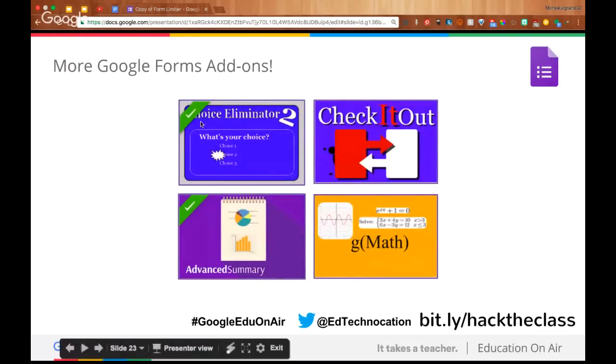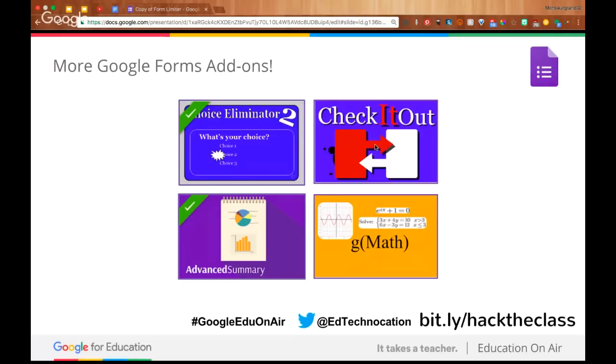These are a couple of other Google Forms add-ons that you may want to take a look at. GMath is really great for the math teachers, and Check It Out is another really great add-on for the classroom, if you want to create like a checkout system for books or equipment.